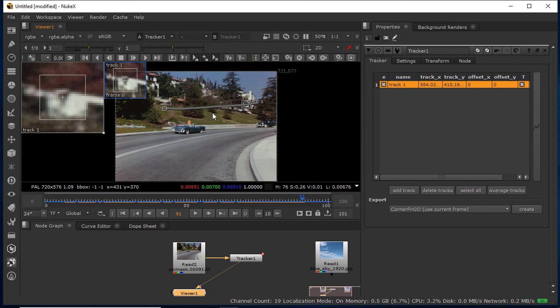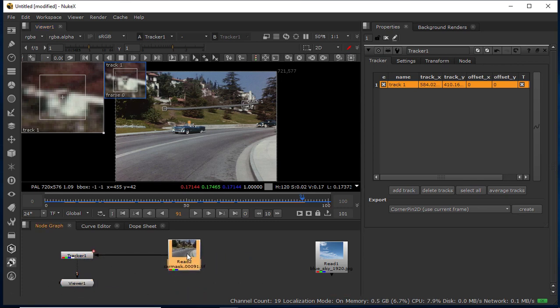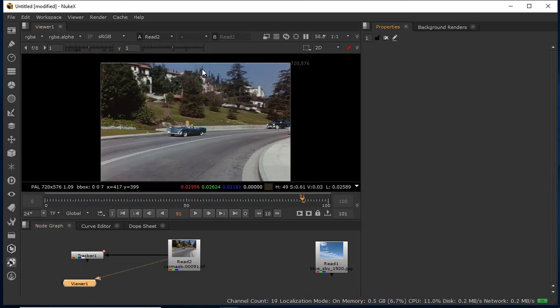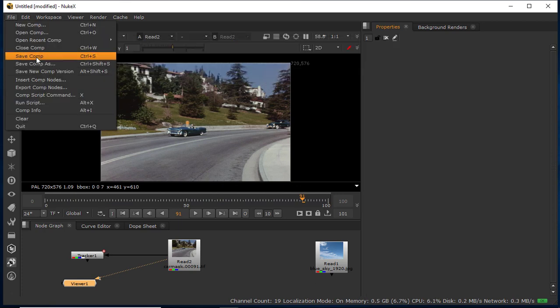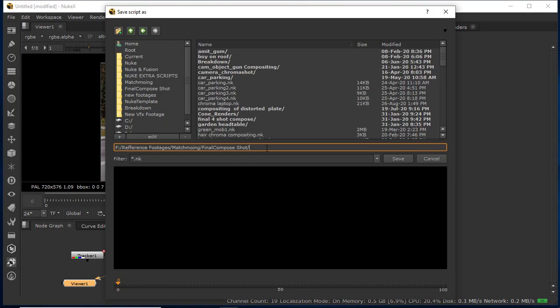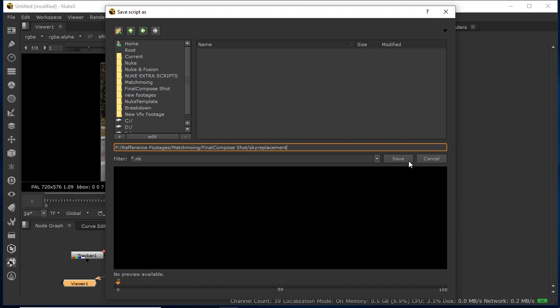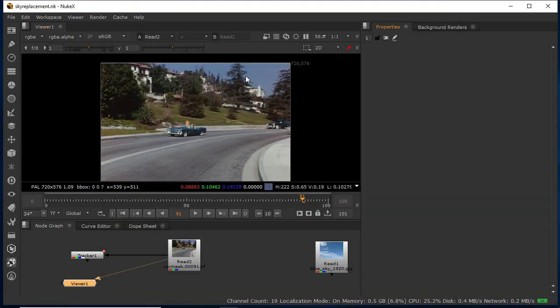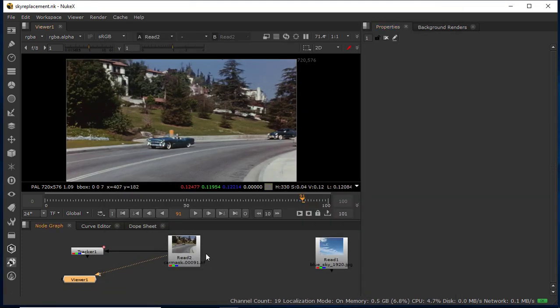Now I am going to start the procedure of removing this sky. Place this tracker here, then select your footage, then press 1. Now clear your tracker parameters. First save your project. Click on save and give a name. Now I am going to remove this sky with the help of a keyer.